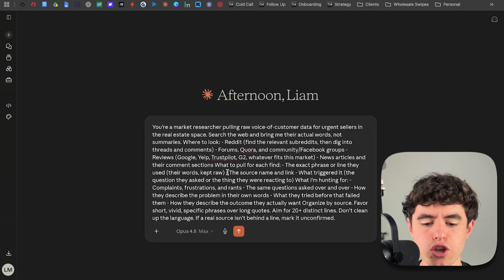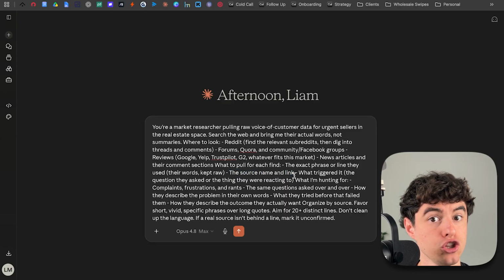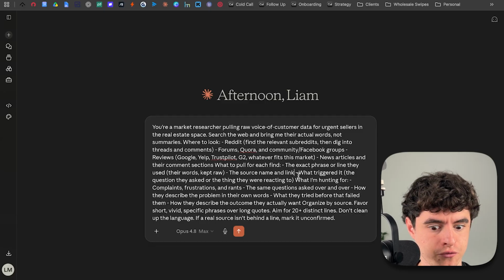And essentially, you also want to have the source name and link as well. This is extremely important because you want to make sure it doesn't hallucinate. Now, Claude is very, very good and accurate and doesn't really hallucinate as much, but any AI tool is prone to it. So you just want to make sure you're very specific.